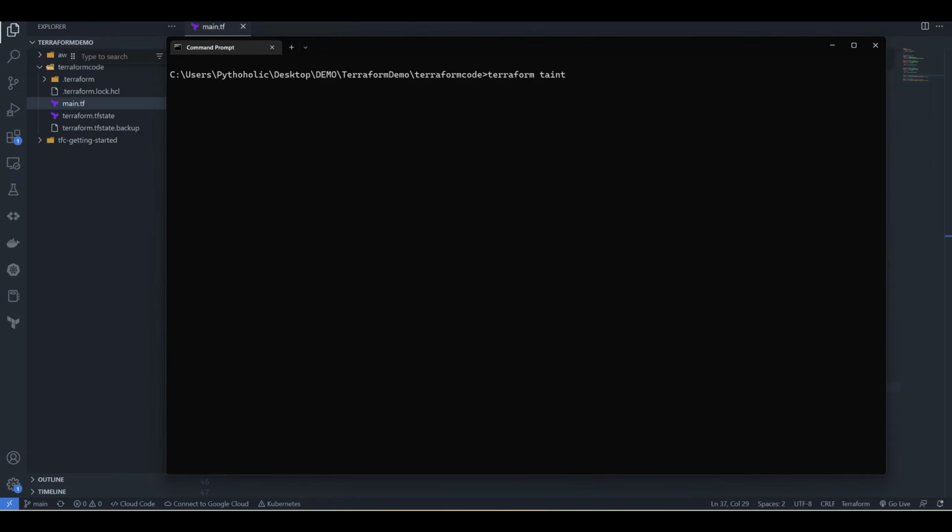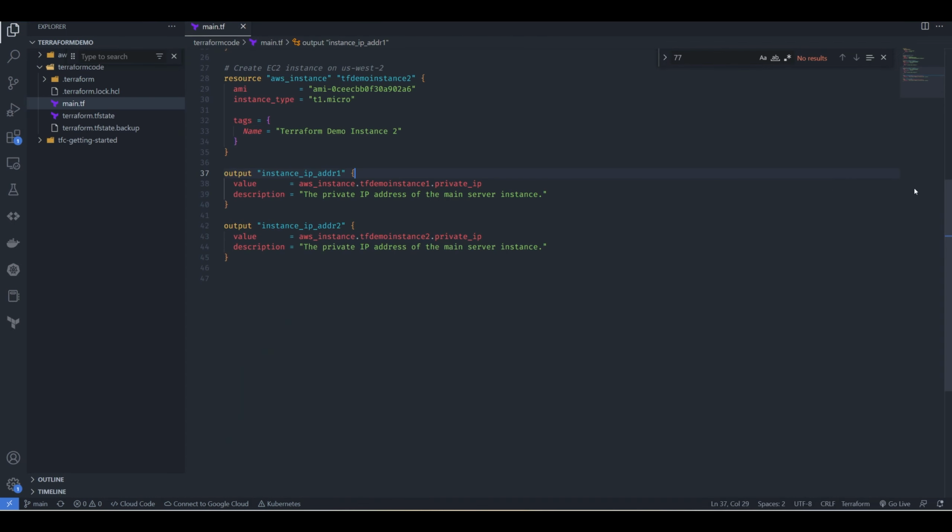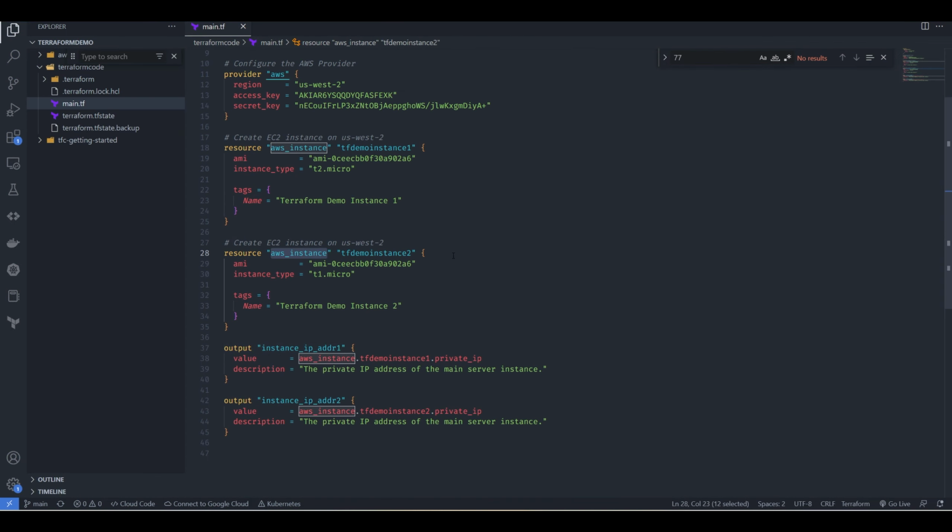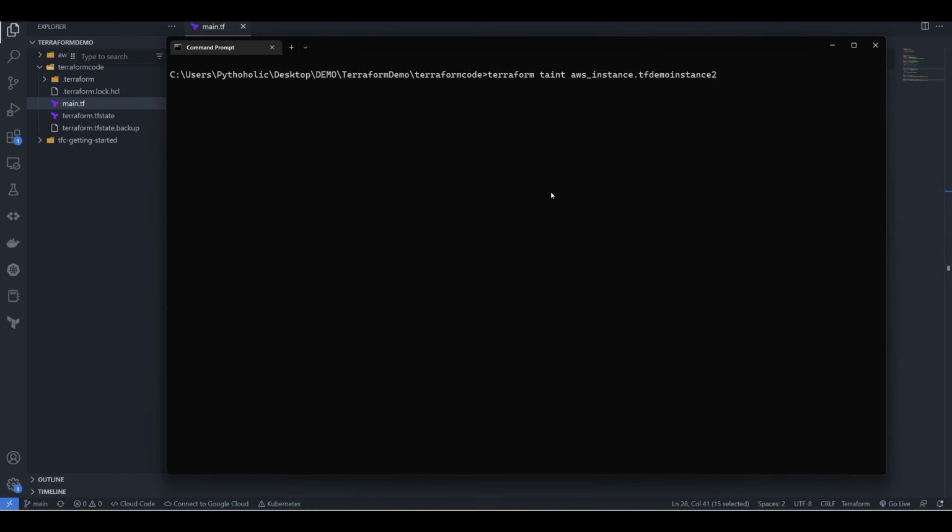So in order to use this taint command, what we are going to do is mark that particular instance as tainted. So how can we do that? In order to do this, we can just type terraform space taint space. Let's suppose the second instance is corrupted. Now I'm going to mark this instance, or mark this resource, as tainted.